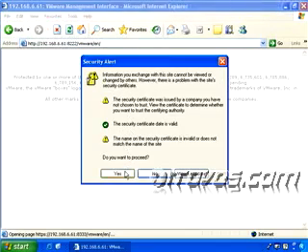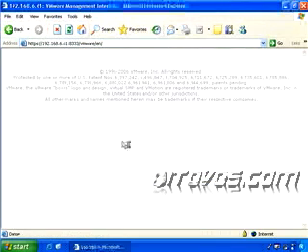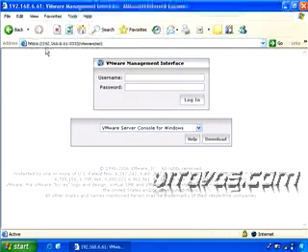and here's the SSL warning. Click Yes, and notice now we're over using HTTPS on port 8333. And this is the web interface. If we'd like, we can log onto it from here and take a look. We're going to do that in a second.